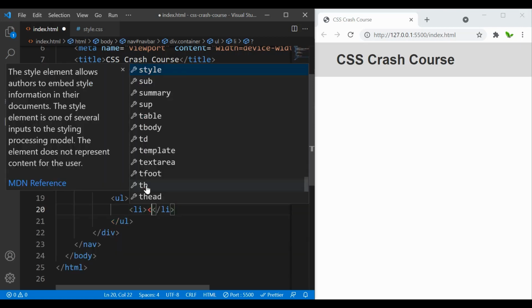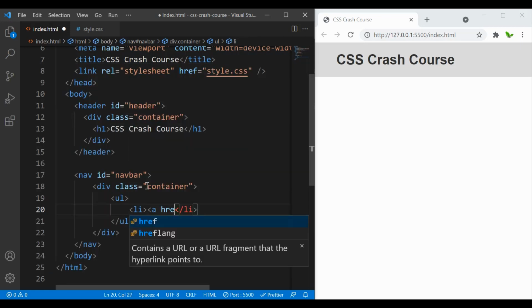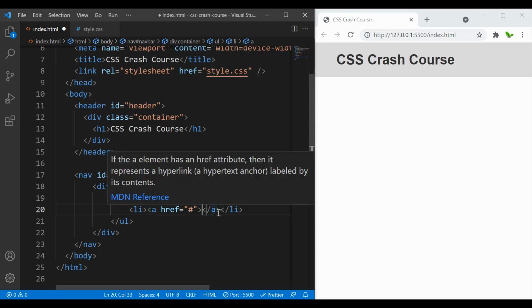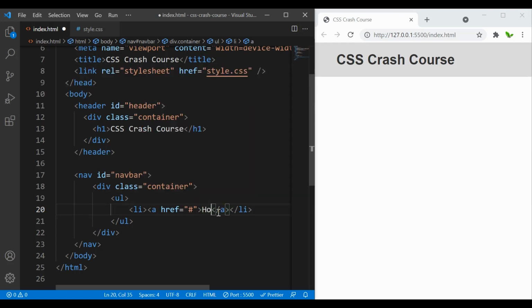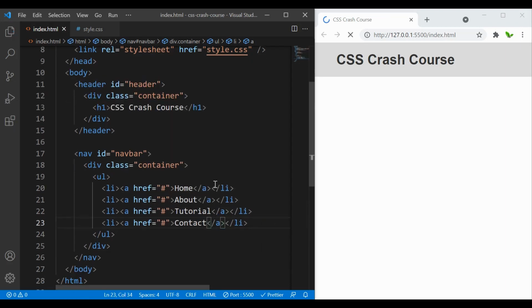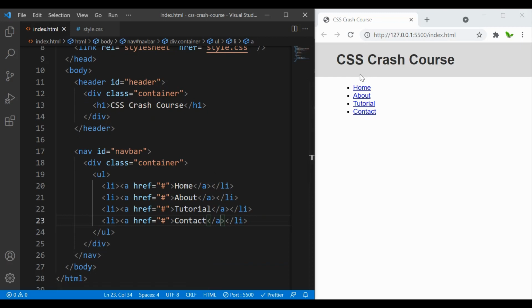And inside each list item, I want to use the a tag. So it will be an a tag like that, or maybe I can just press A, and this will create this for me. And I use this #, which will not link to any other page at all. So like that. Let me just copy this a few times. This will be about, down here will be, let's just say tutorial. The last one will be contact, like that. Save it. And here you can see this is what we have.